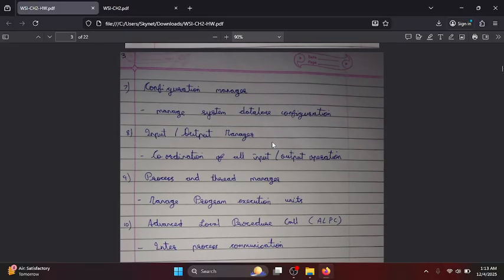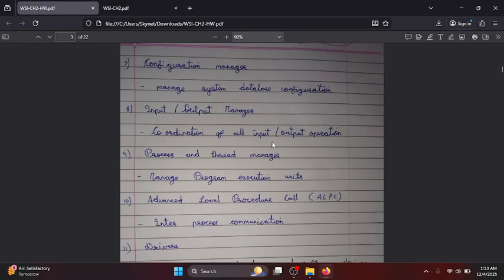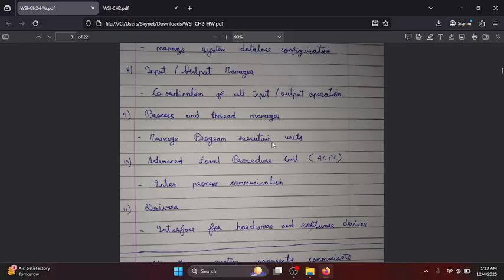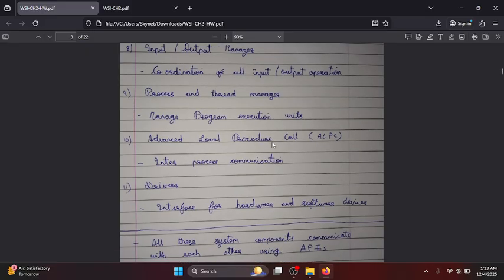Configuration manager manages the database of the system configuration. Not the database of web development, but the database of our OS, meaning the different types of files that exist in your operating system and their configuration. Input output manager. Here too, input output does not rely only on the physical hardware that we usually know. We will dive deep later in the course.